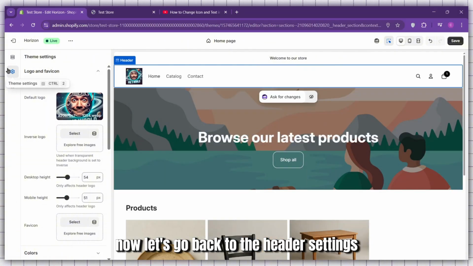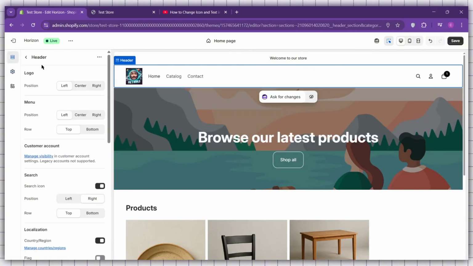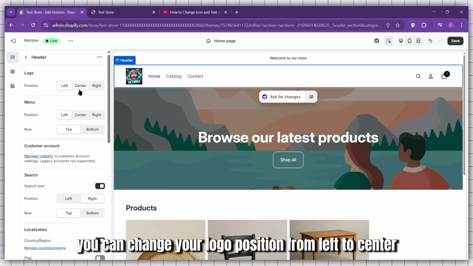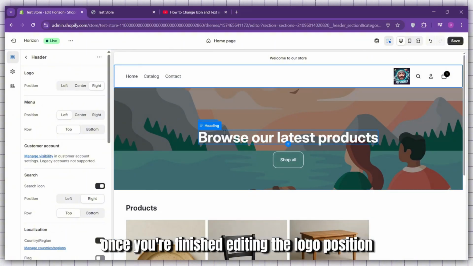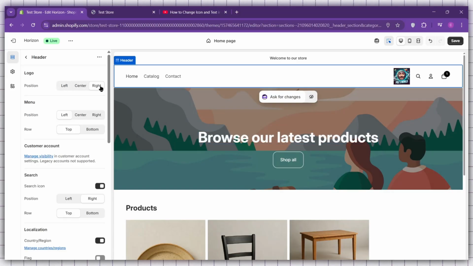Now let's go back to the header settings. From here, you can change your logo position from left to center or to the right side panel. Once you're finished editing the logo position, go ahead and click Save.